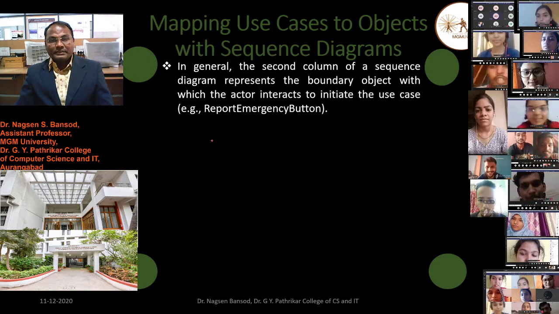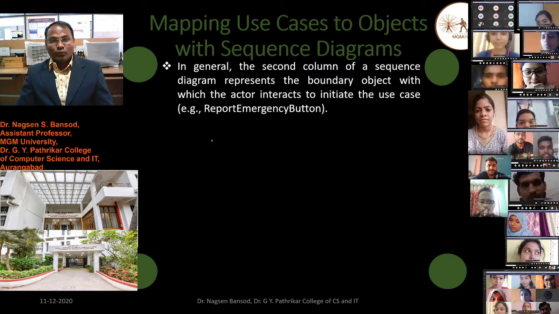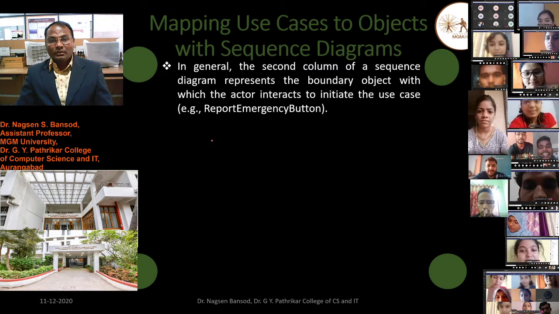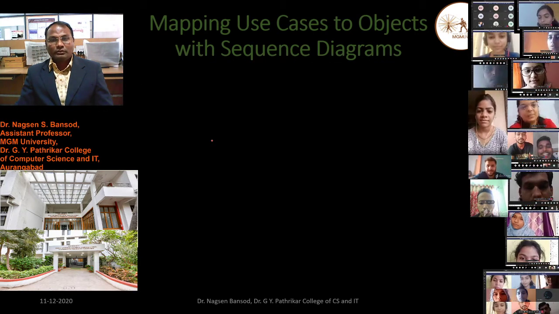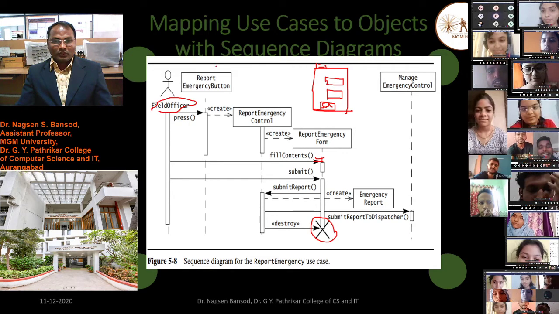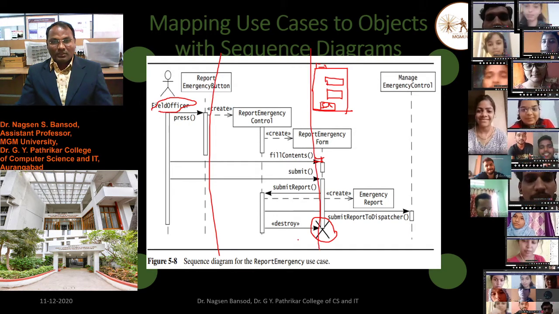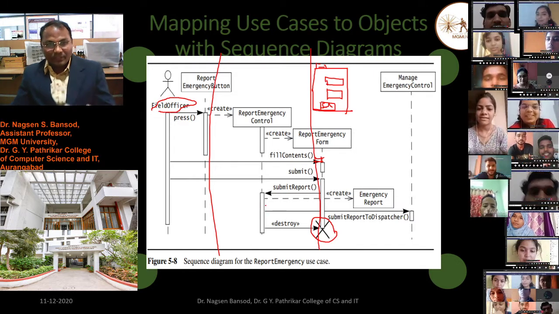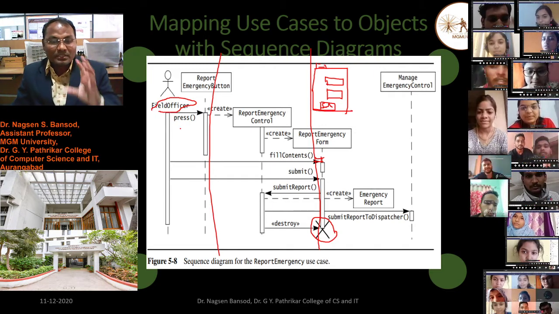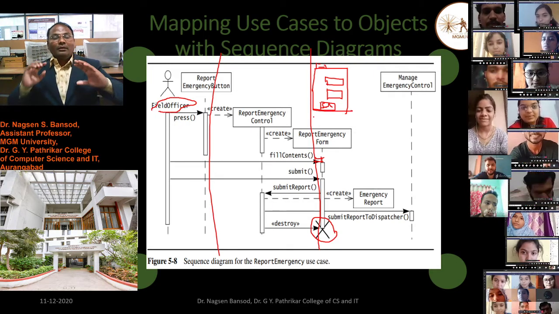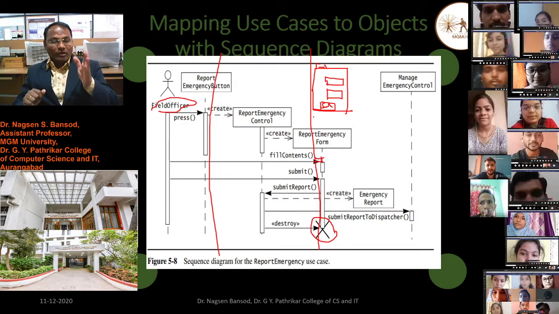In general, the second column of the sequence diagram represents the boundary object with which the actor interacts to initiate the use case. In this diagram, the second column represents the boundaries of the dispatcher and the field officer, meaning how much area and how much control is in the hand of the first object or first actor.